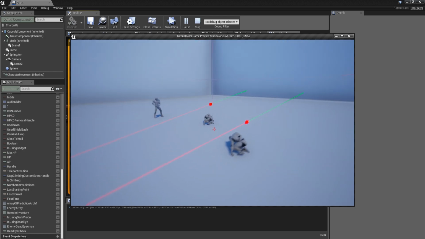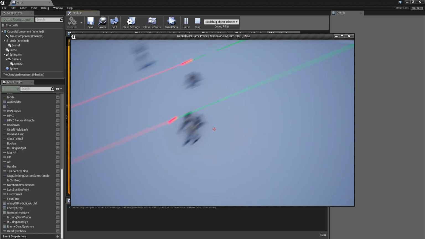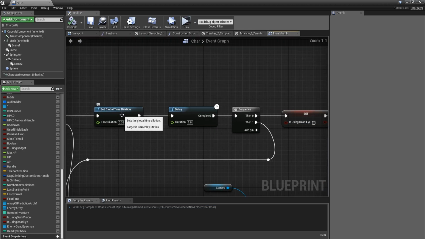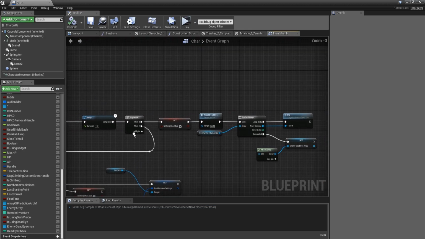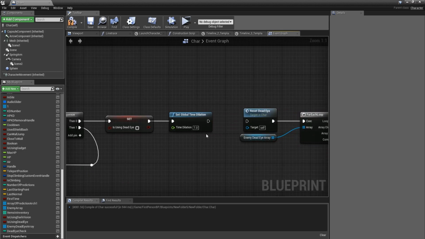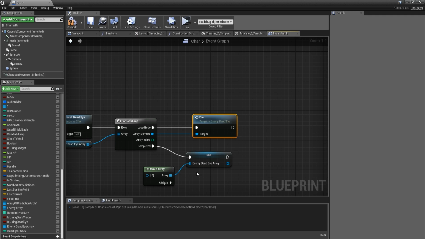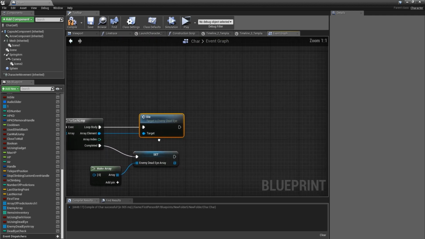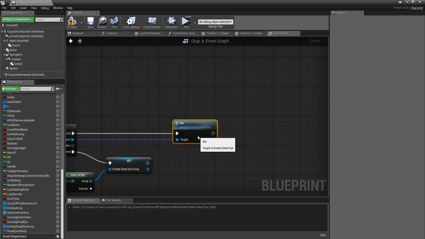And as you can see, it is working, but the slow motion effect is not going to go away. So what we need to do is to set a global time dilation back to 1. Right here, 1. Before continuing and seeing if this is working or not, we'll need to make 2 more things to make this work as intended.